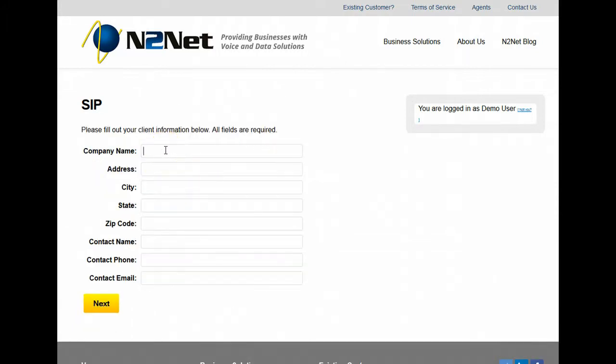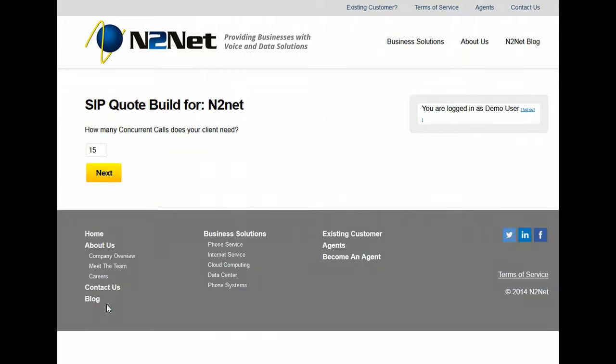Now we'll fill in our company information. The required fields are company name, contact name, and phone number. Once you've entered that, hit next. As you'll notice, the number of concurrent calls that we entered during the bandwidth check is now carried over to this question. How many concurrent calls does your client need? 15, hit next.